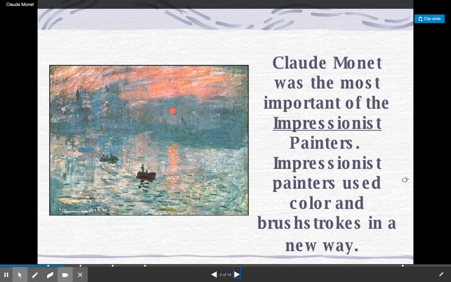Claude Monet was the most important of the Impressionist painters. I want you guys to say that word out loud. Repeat after me. Impressionist. Impressionist painters use color and brush strokes in a new way.